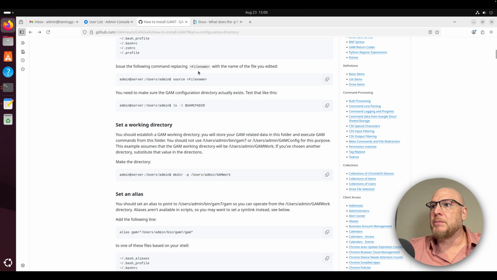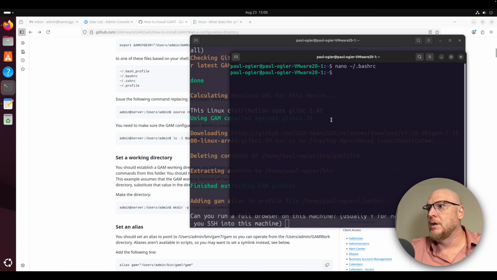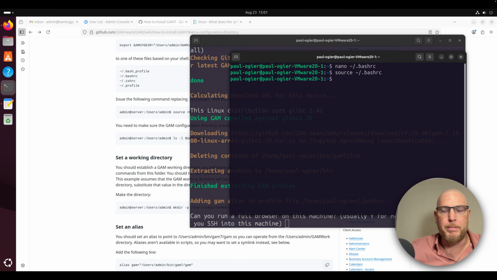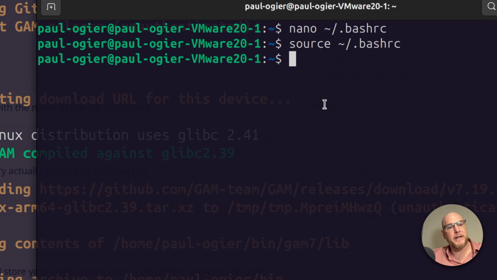We're now going to issue the following commands, replacing the file name with the name of the file that you selected. Okay, so source and file name. So if we now say source, once again, we're going to do tilde / dot bashrc. That should now reload the bash terminal to make sure that you've got this latest thing. Okay. Now we want to actually see whether or not this GAM configuration directory exists, and we can test it like this. So now this is a -L, right? Not a -I, a -L.